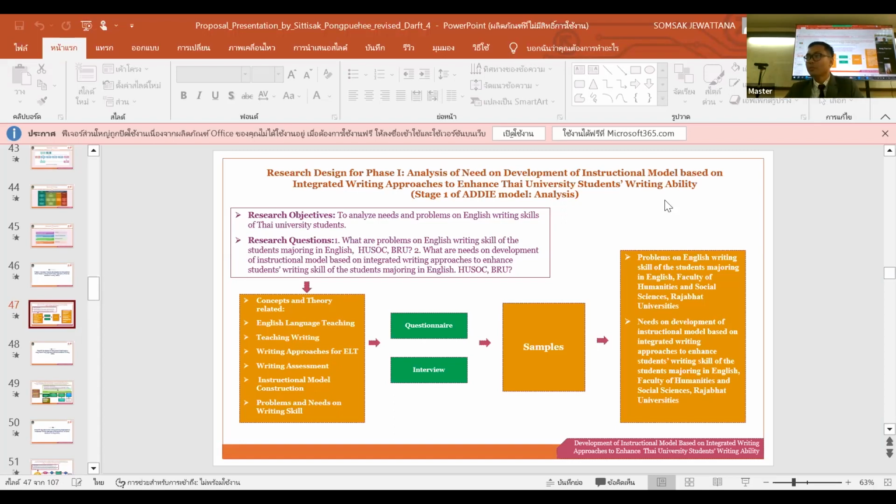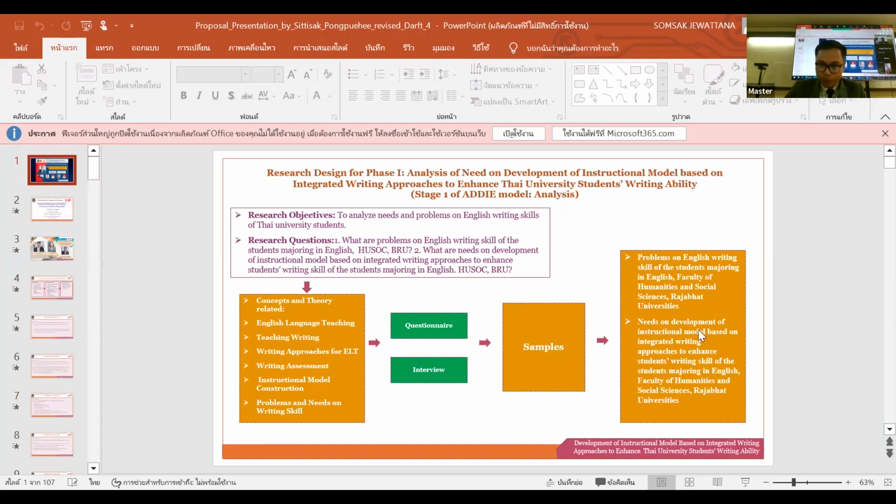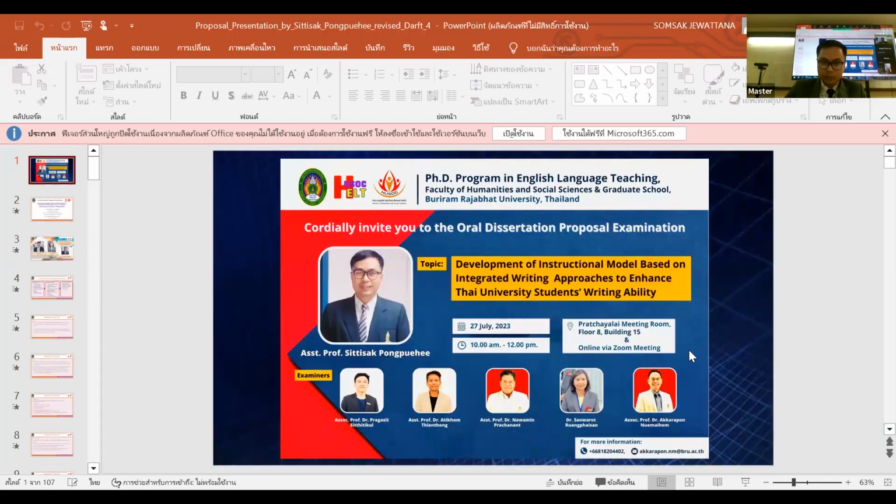I will understand your research title. You use the word development, so I assume that you will have a model as a result of your study, right? Yes. So I suggest, is it possible for you to use the word effectiveness or effect of the model instead of using the word development? Because development is part of your process. So I was wondering why you focus only on this word development.